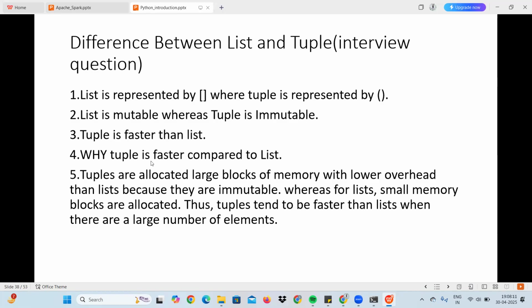Then the interviewer will ask why tuple is faster compared to list. Then you have to mention that tuple allocates a large block of memory with lower overhead than list because they are immutable, whereas for list, small blocks of memory are allocated. Tuples tend to be faster than lists when there are a large number of elements. As I told, the list has multiple small blocks, but a tuple only allocates a single large block of memory. So that is why tuple is faster.